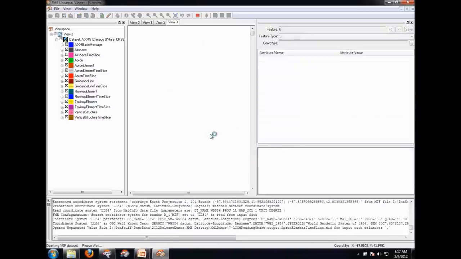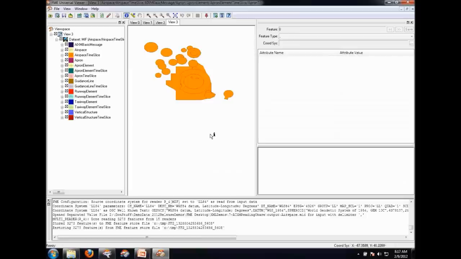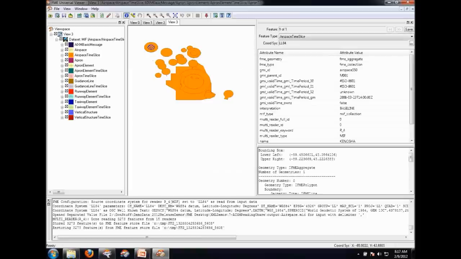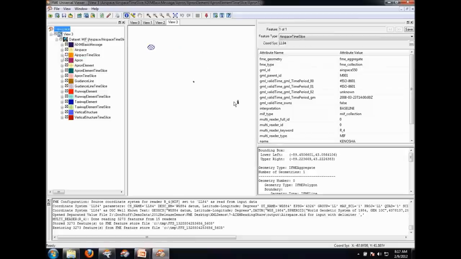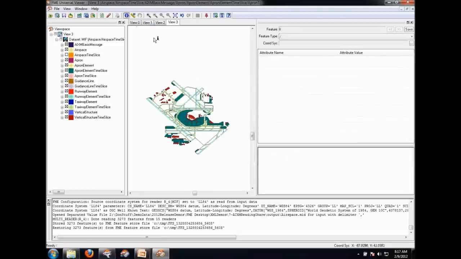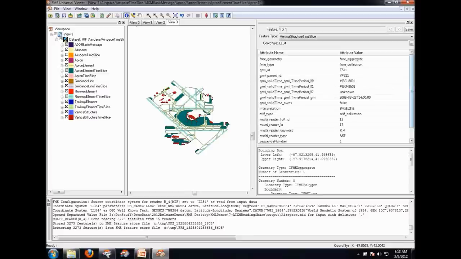This demonstrates again how easy it is to start to work with AIXM. So there we go, there's the MIF/MID with its attributes. Again, zoom in, turn off the time slice and go down to the airport here. Now click on the terminal building, and there we go. Click on the building, and you'll see it has all the attributes there, and it's a terminal building. So there you go, that's the first demo.